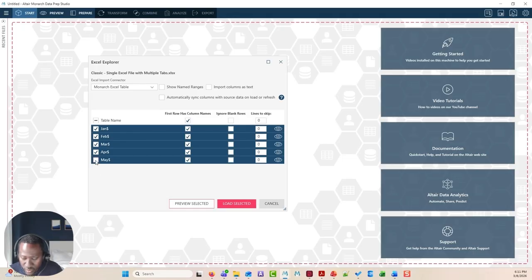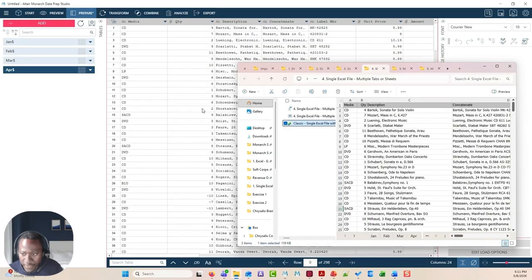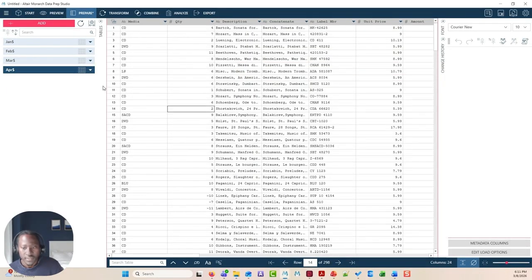Actually, when you look at the spreadsheet, it's only going to have January through April. So if you don't have a May, just ignore it. I'm just going to import January through April. I was doing some testing on the spreadsheet, so just click on everything you have. It should be January through April. We're going to load selected. Okay, so we've got the four sheets here.